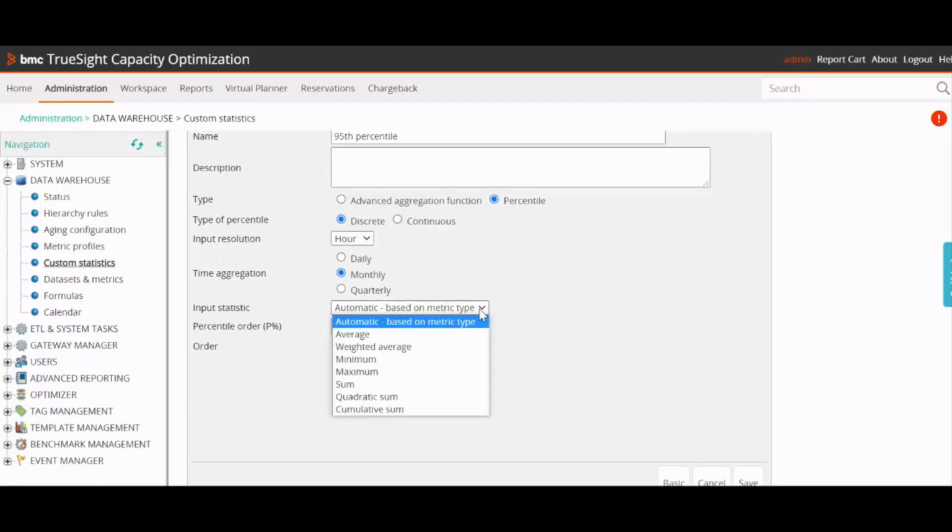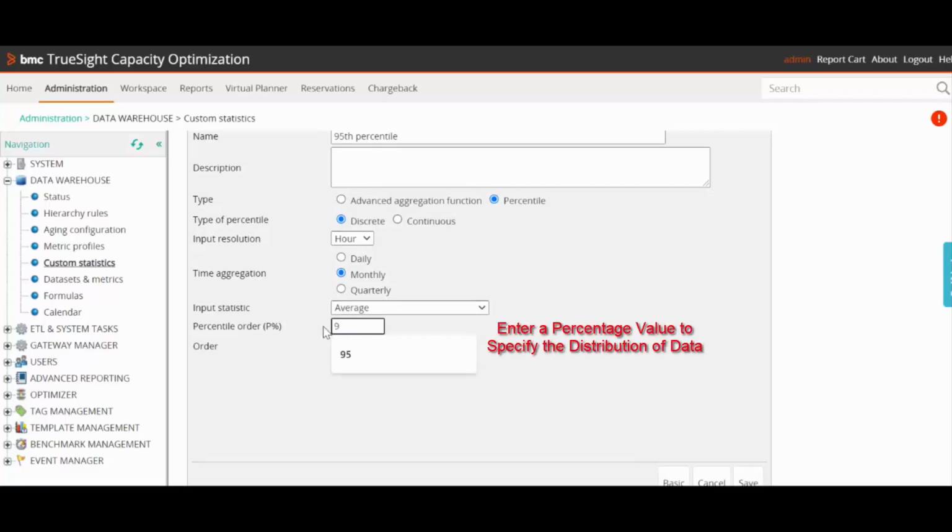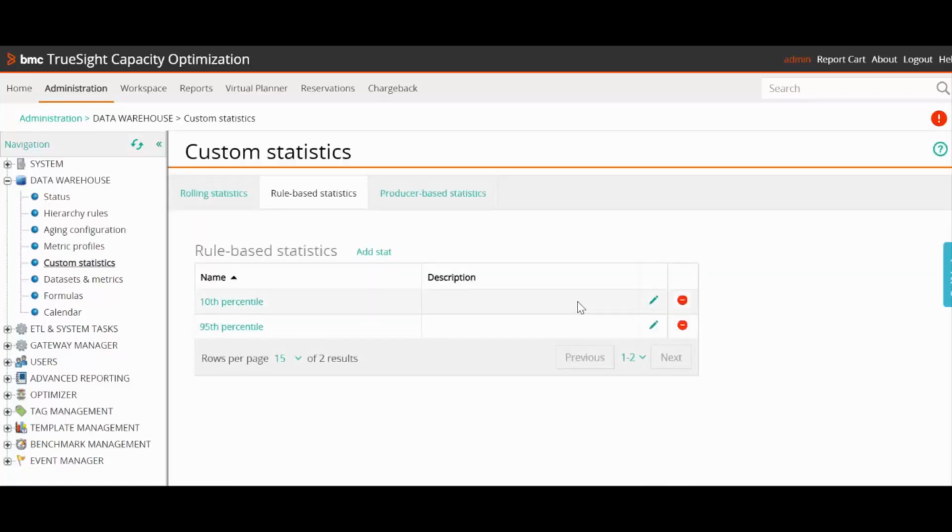Input statistics I'm choosing as average. Percentile order I'm selecting here as 95 and order is ascending, and then we'll save this. Now we'll click on this 95 percentile.